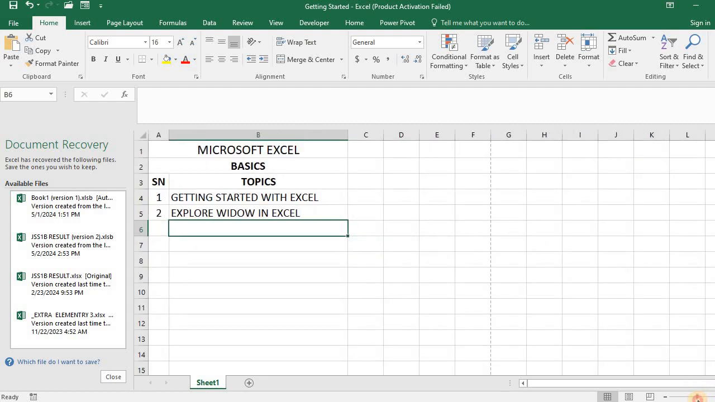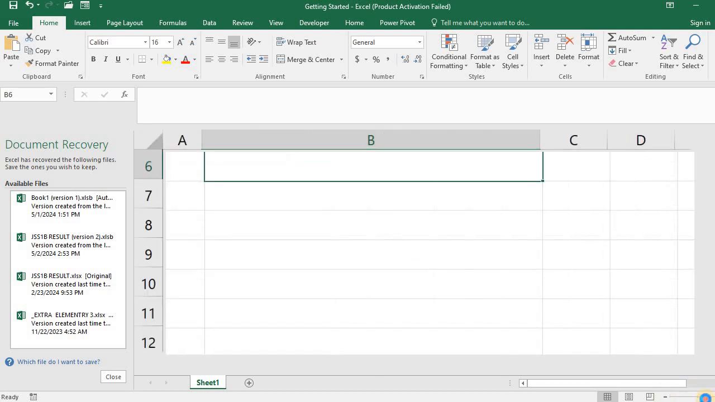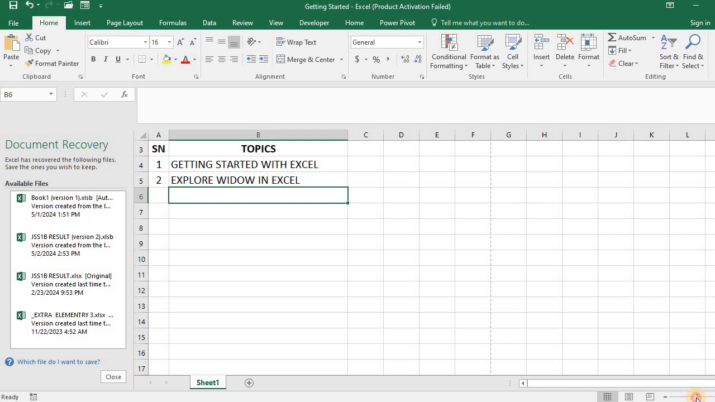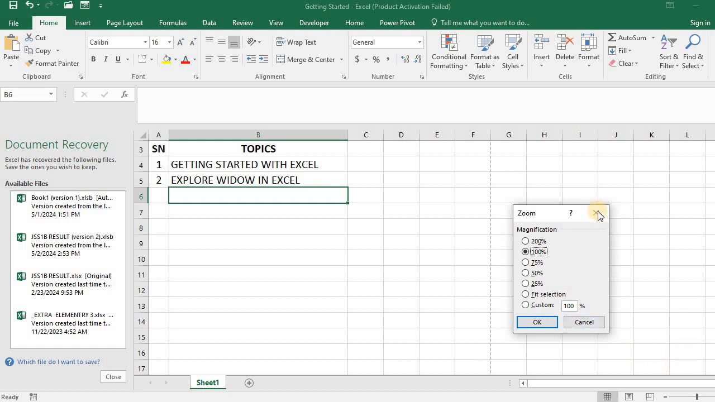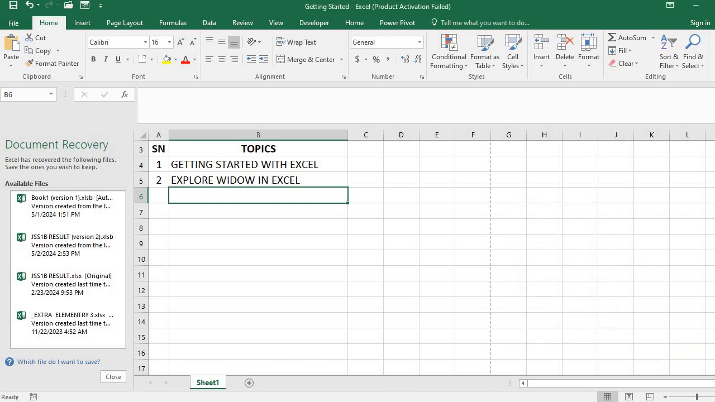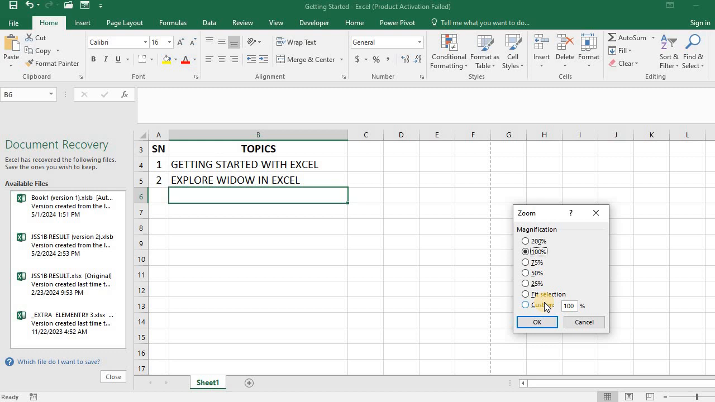Hold on to your mouse, then drag left or right to zoom in or out. That's how it works. I like placing it at 100%. You can see 100% there. If you click on that 100%, it will display a dialog box where you can select the percentage you want the zoom to be. That's about that.